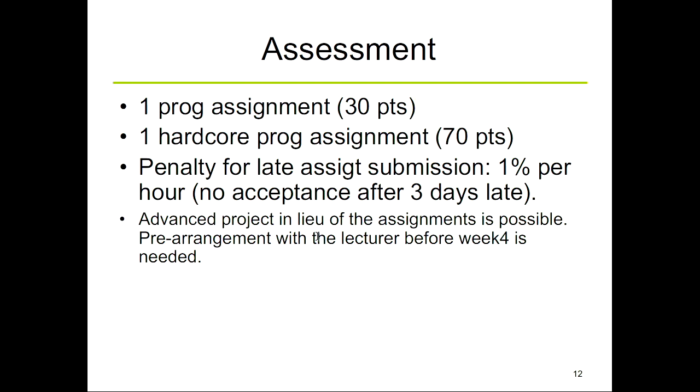The first line used to be called 1 warm-up programming assignment. If you look at the lecture notes from last year, it says 1 warm-up programming assignment and 1 hardcore programming assignment. After a student accused me that it's not really warm-up, I removed warm-up. So then you have 1 programming assignment and 1 hardcore programming assignment.